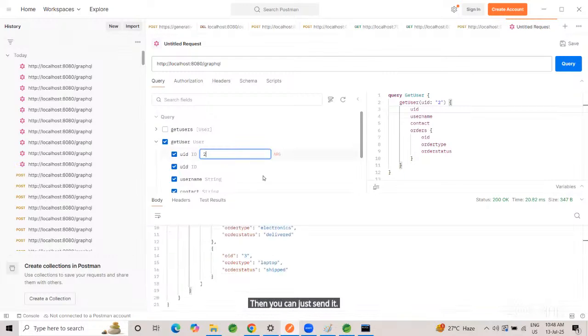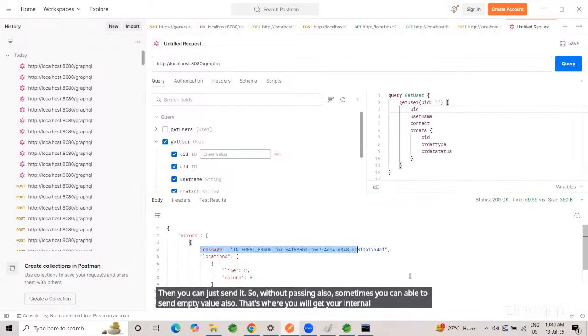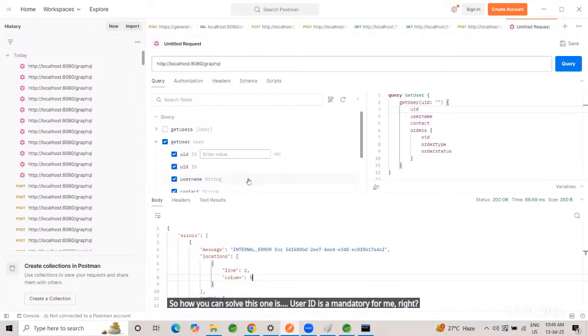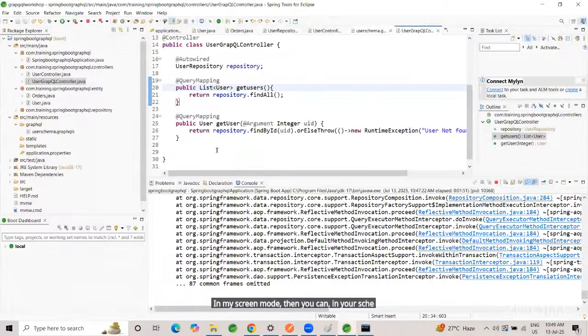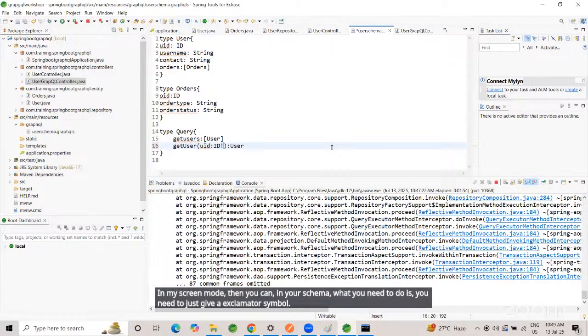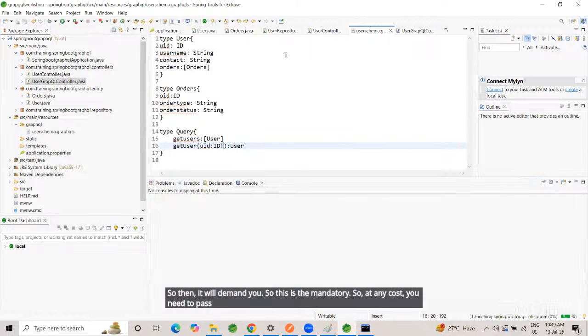Without passing a value also, sometimes you are able to send an empty value. That's where you will get your internal exception. So how you can solve this is, user ID is mandatory for me, right? In your schema, what you need to do is give an exclamation symbol. Then it will demand it. So this is mandatory. At any cost you need to pass it, otherwise your query will not be executed.